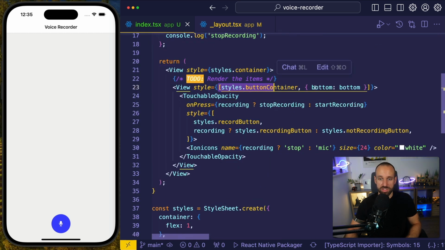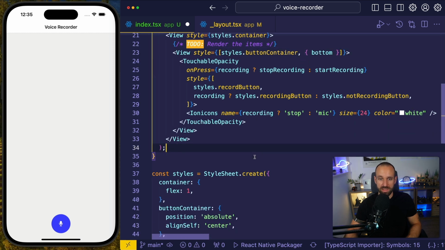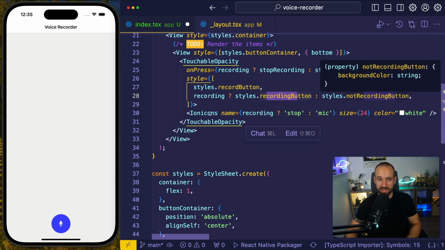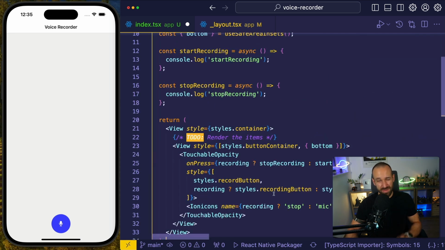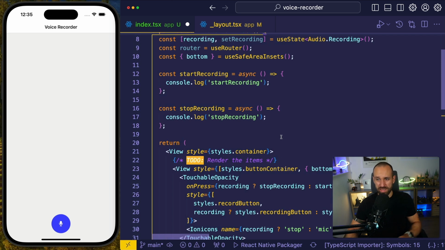So now we have this button down here. We have the button container. We're using the bottom distance. Actually, we can make this a bit shorter. And then we got the styling. So we're using the record button, and then we add some conditional styling here. And we have a conditional icon as well. Good. Now let's talk about the recording capabilities.